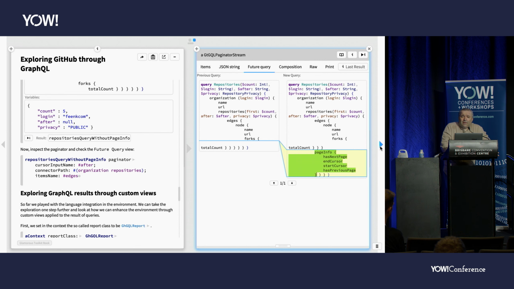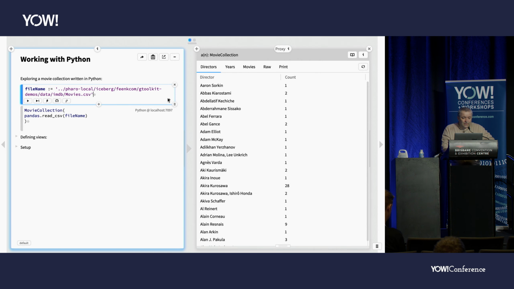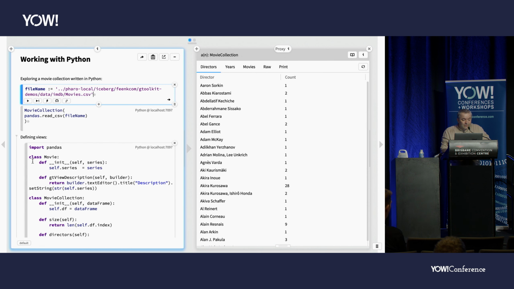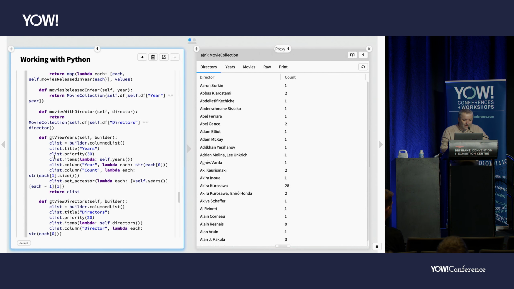Okay, but what about other languages? Well, for example, here I have an example of a Python snippet. So here I have just a variable with a file name. In this case, it's actually in Faro. That's a normal snippet. But here I have a Python connection that actually uses pandas to read the CSV. And if I execute this, I actually get a Python object. Now, this Python object was actually defined here. I have this class Movie and MovieCollection and so on.